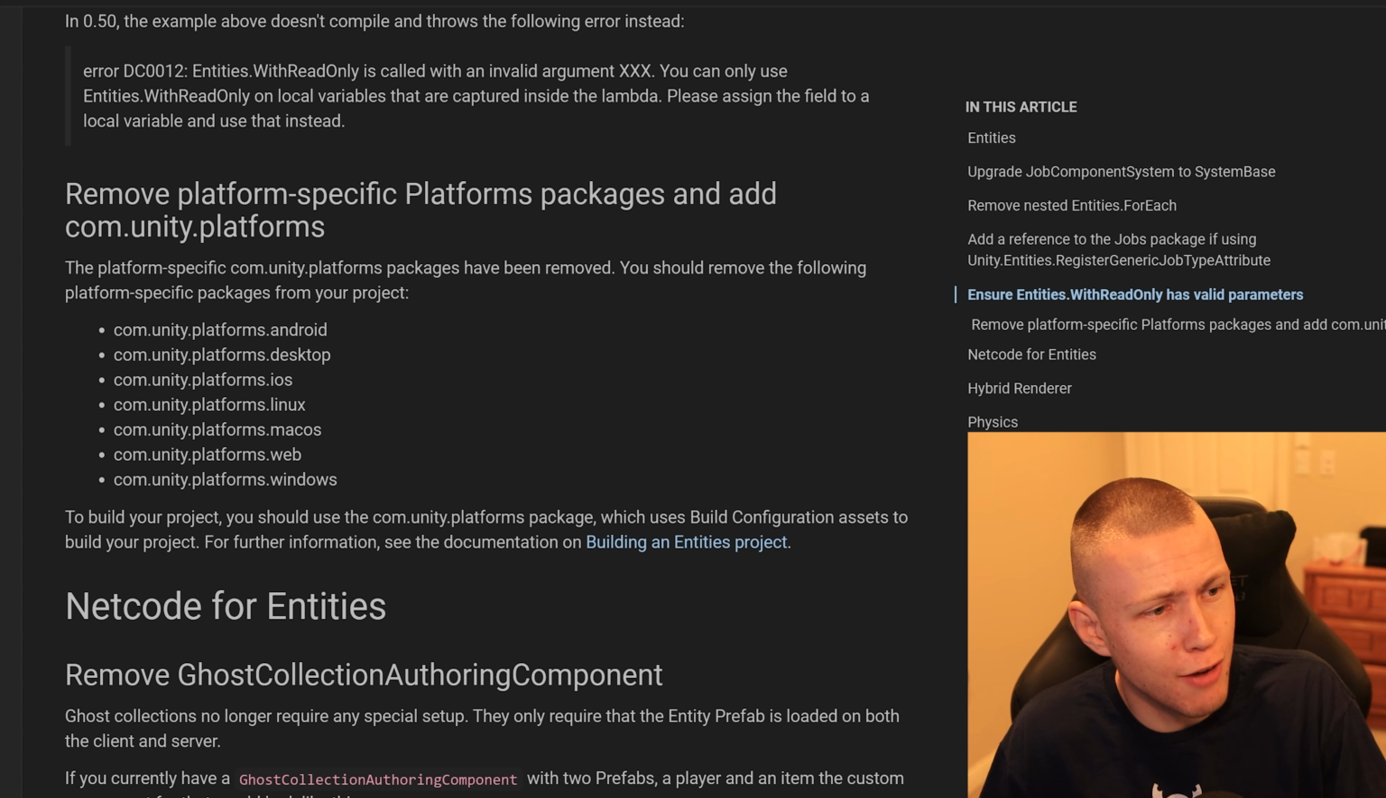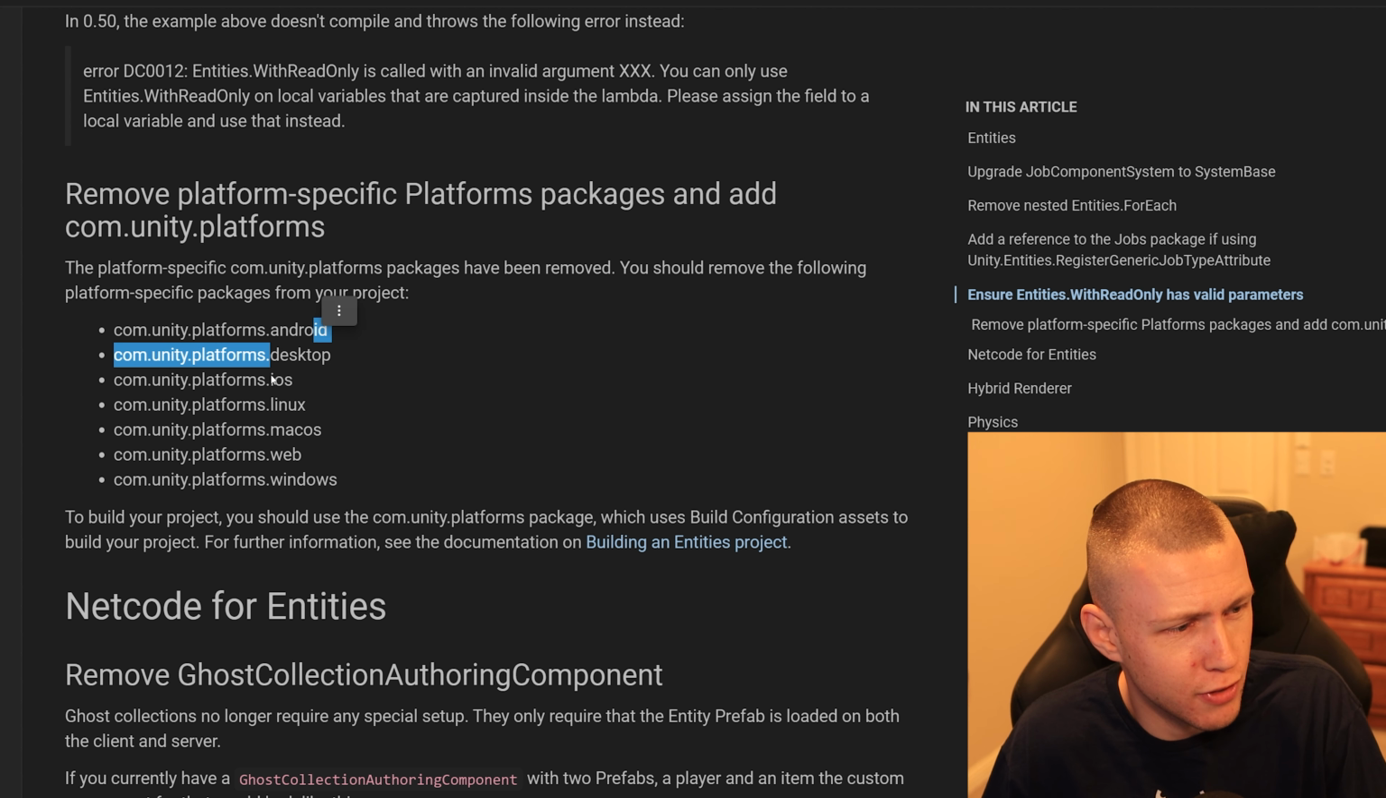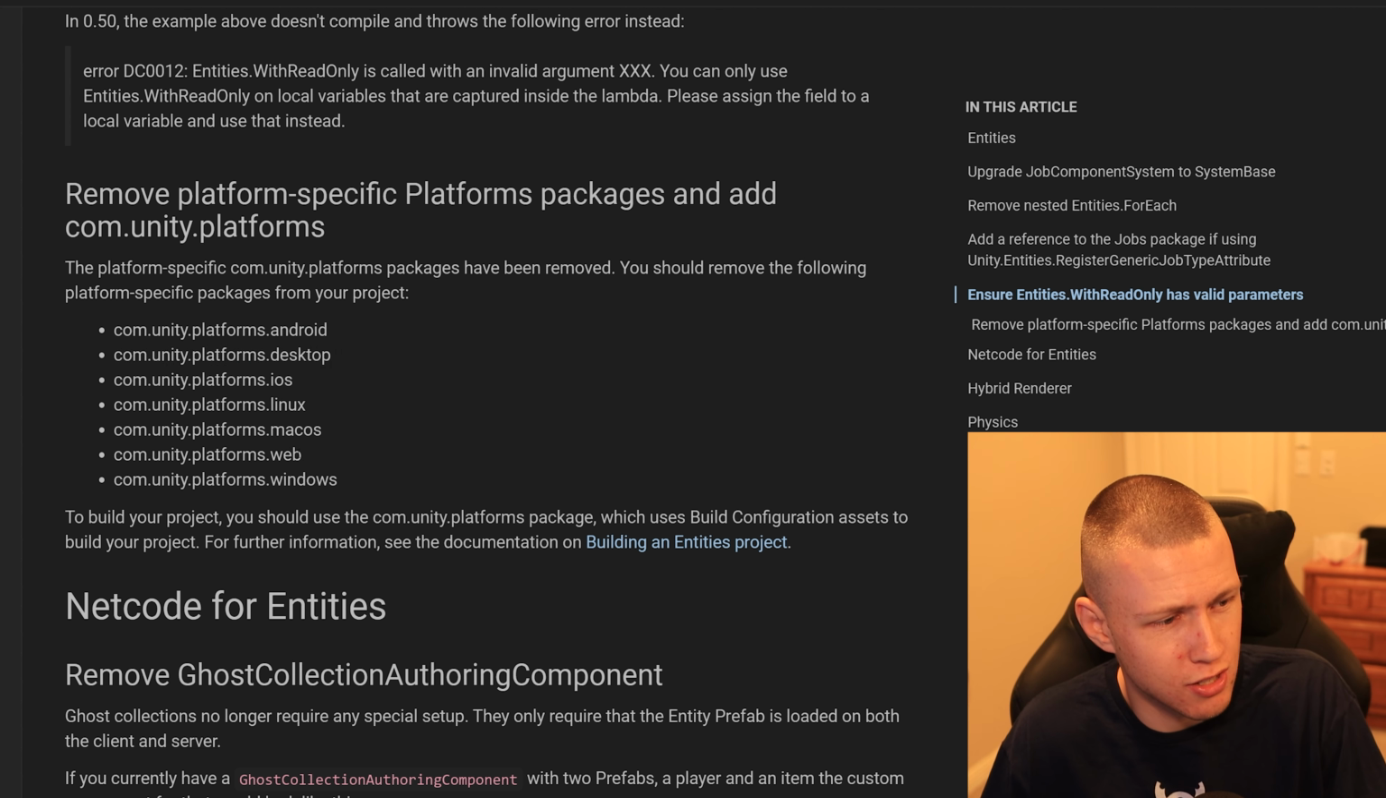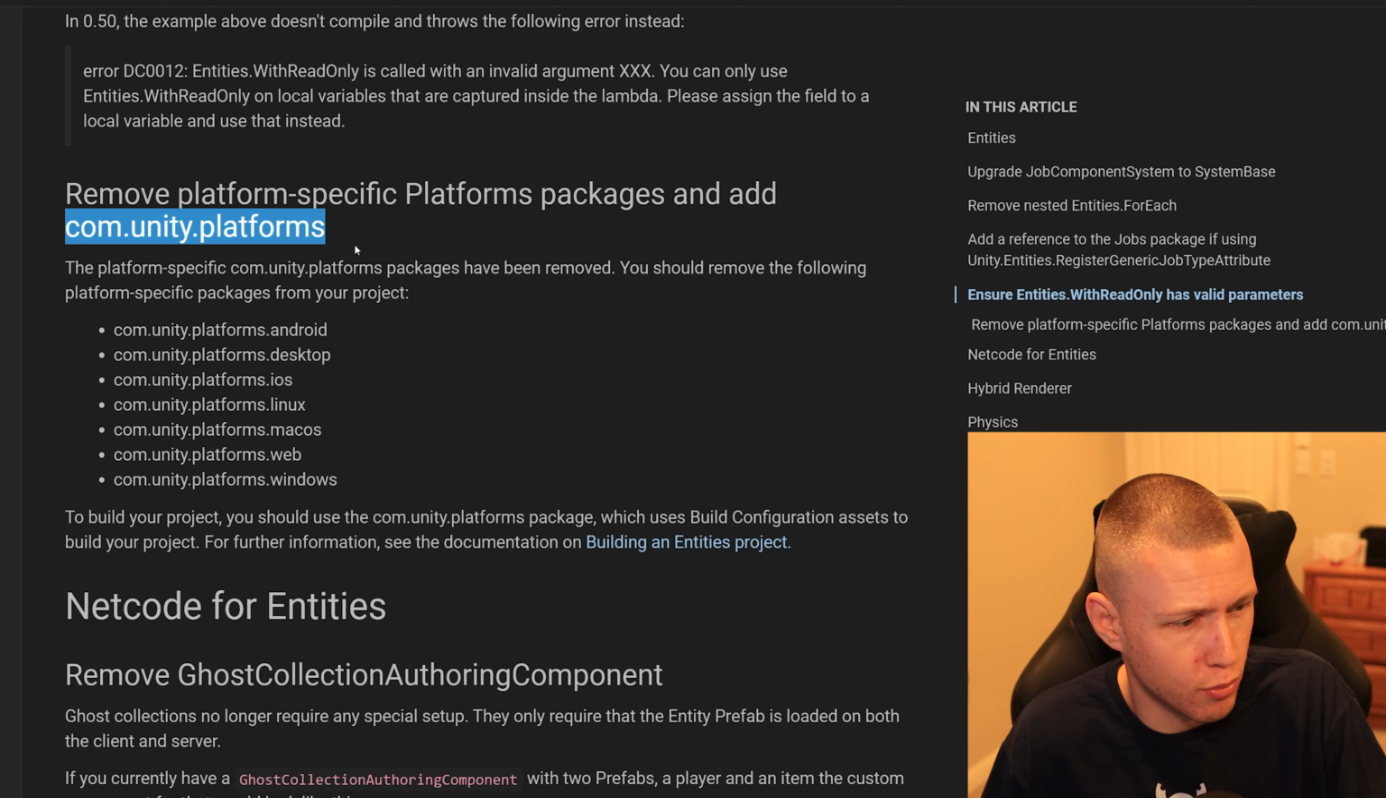Also, remove the platform specific packages and add the com.unity.platforms package. You used to originally have to add individual packages depending on what system you wanted to deploy to. Now everything is contained under one com.unity.platforms package, so that is nice.